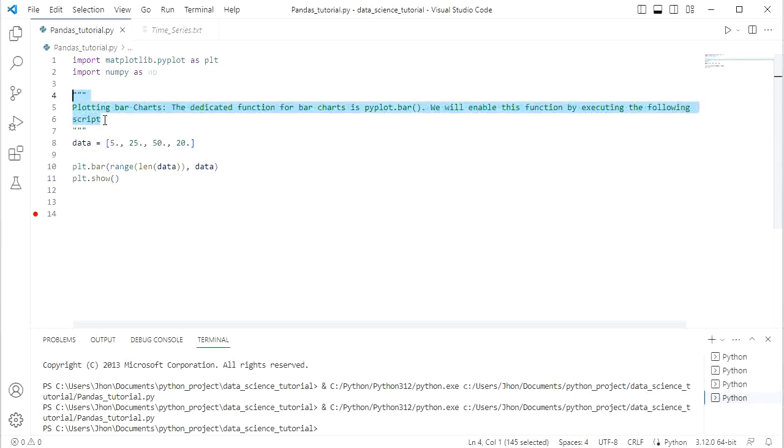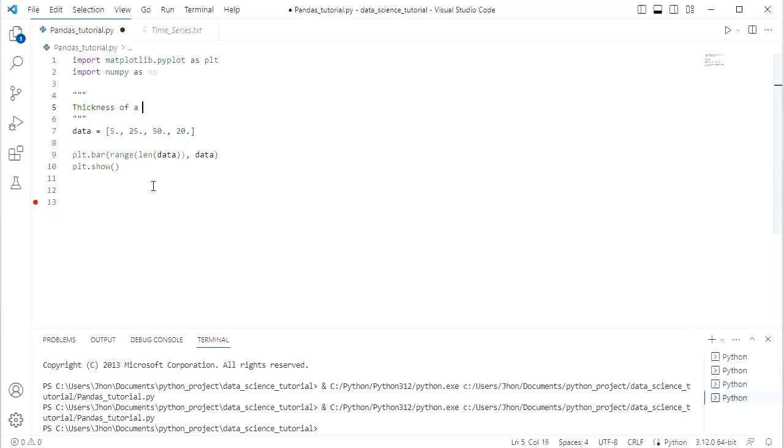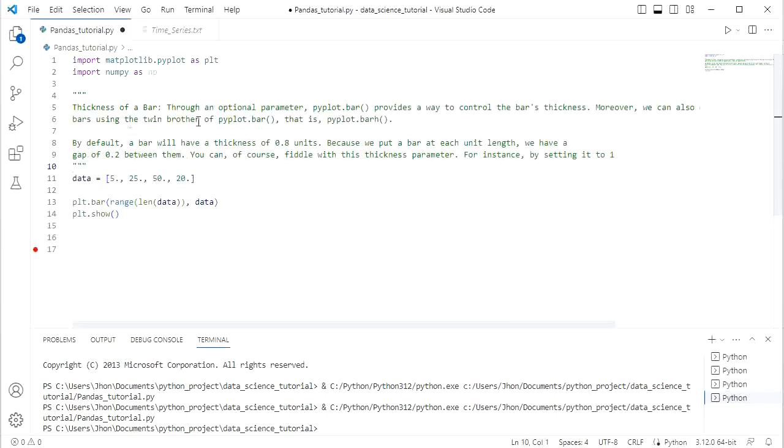Now we will discuss the thickness of a bar. Through an optional parameter, pyplot.bar provides a way to control the bar's thickness. Moreover, we can also obtain horizontal bars using the twin brother of pyplot.bar, that is, pyplot.barh. By default, a bar will have a thickness of 0.8 units. Because we put a bar at each unit length, we have a gap of 0.2 between them. You can, of course, fiddle with this thickness parameter. For instance, by setting it to 1.